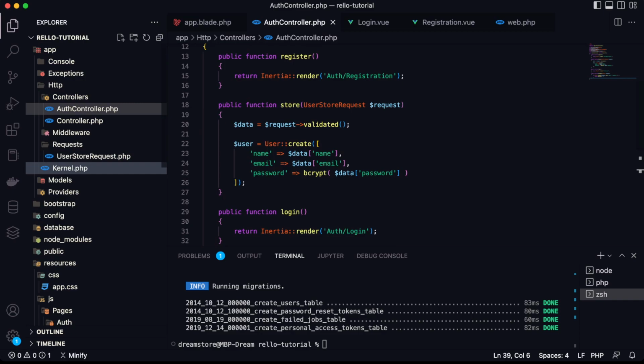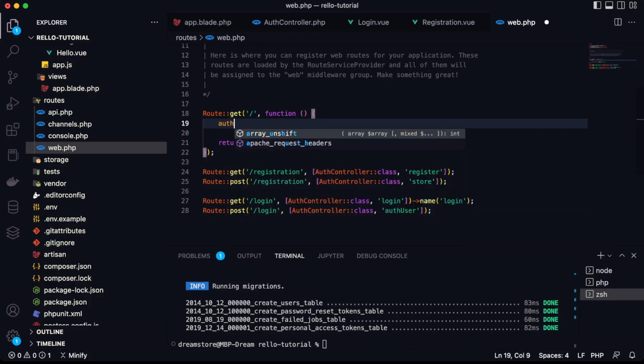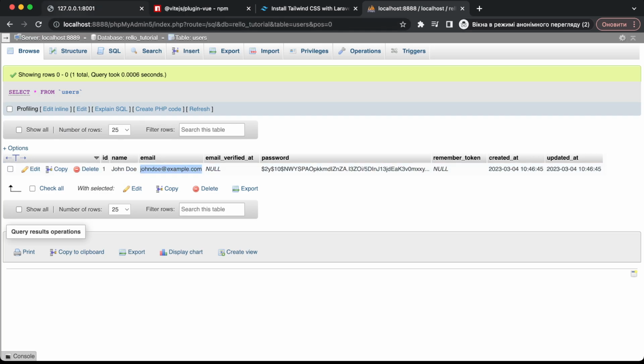So now if I, for example, go to web.php, and if I now try to get here Auth user ID, we can type here DDD. So let's make debug. As you can see, we have Auth user ID 1, so that means that we are now logged in as the account that we created here.